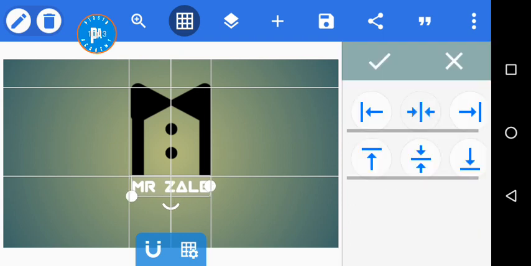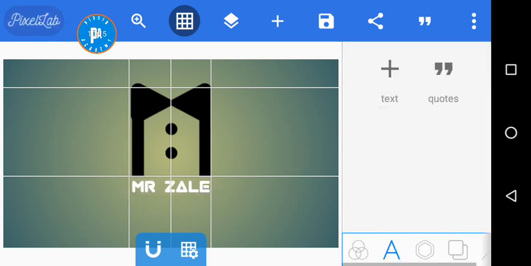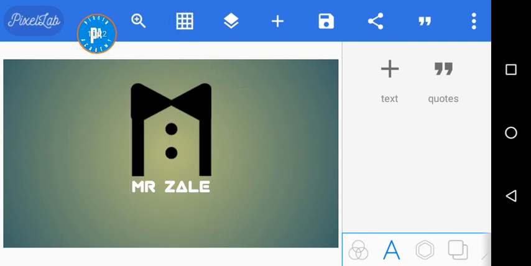We'll put it in the center again. So you see, we are okay now like that. So we'll turn this off now. So put our Mr. Zale down here. Simple and quick. So you see, now what we want to do is put our name.